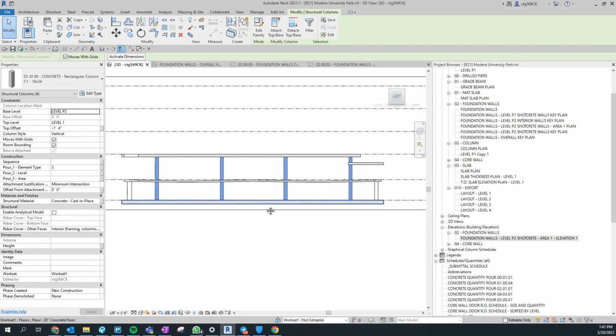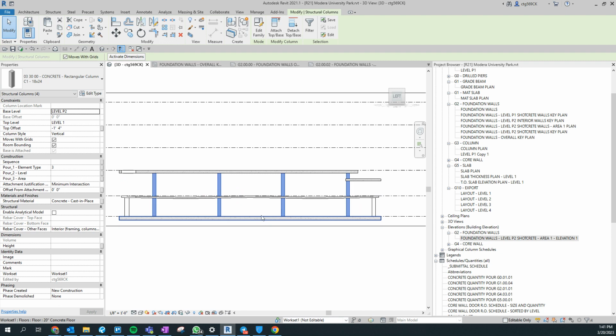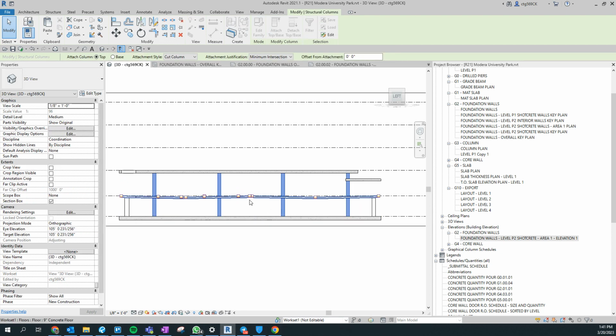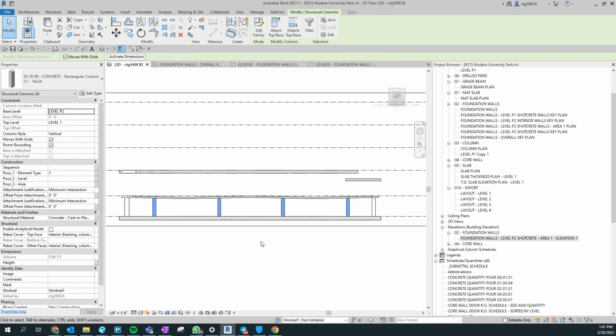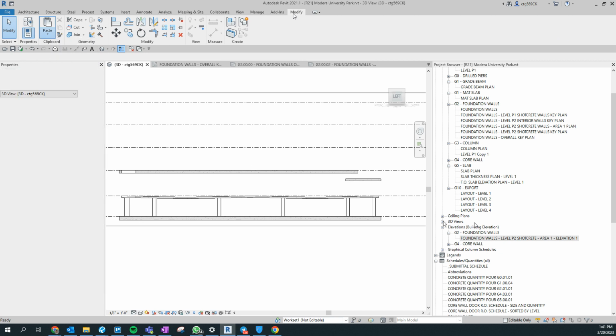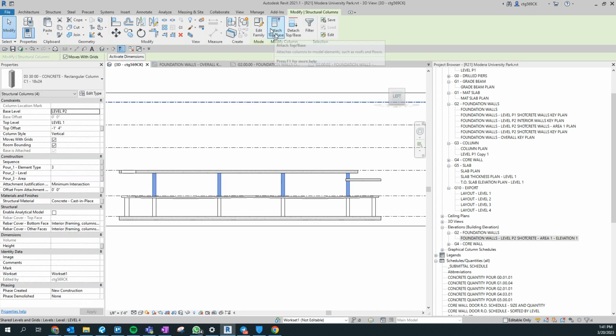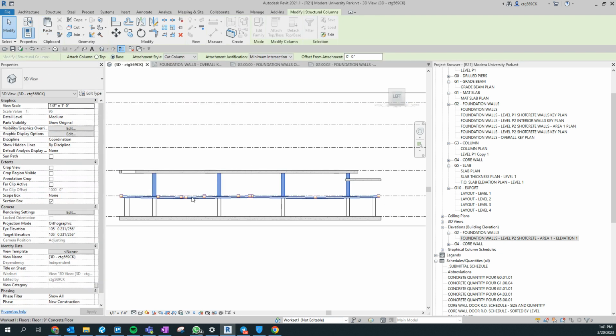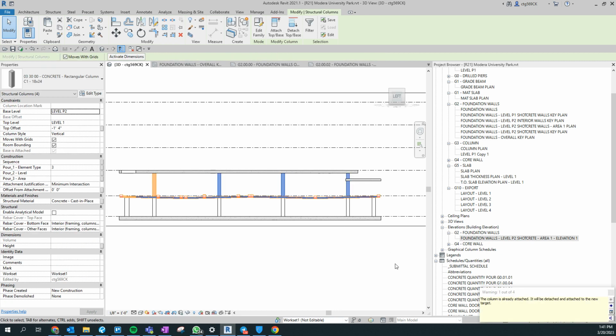All right, so now the question becomes, what do we do with these 4 columns here? All I'm going to do is Control-C copy, right? And then I'm going to take these ones and attach the top to this level here. And then I am going to modify paste to same place. And then take these ones and attach the base to here.